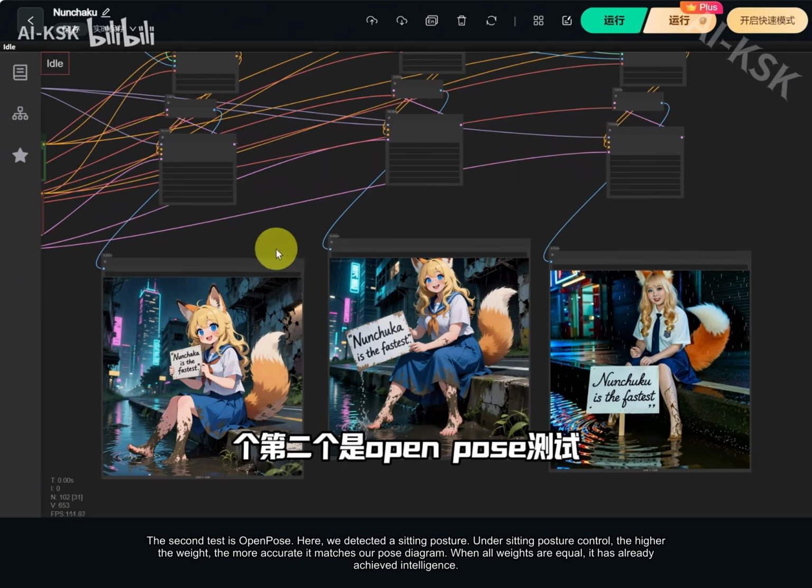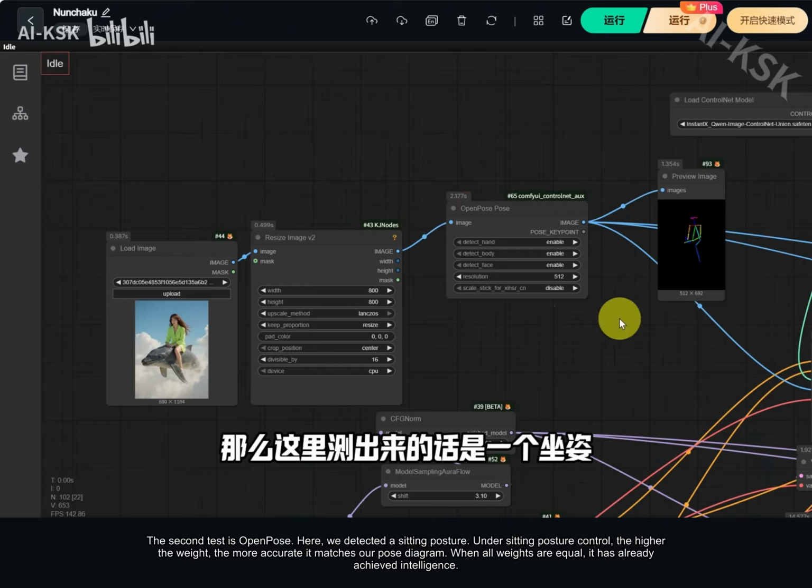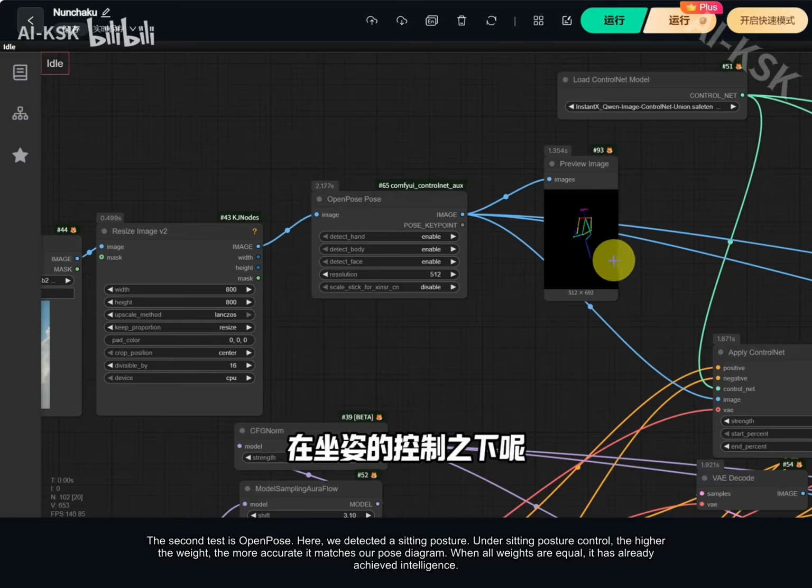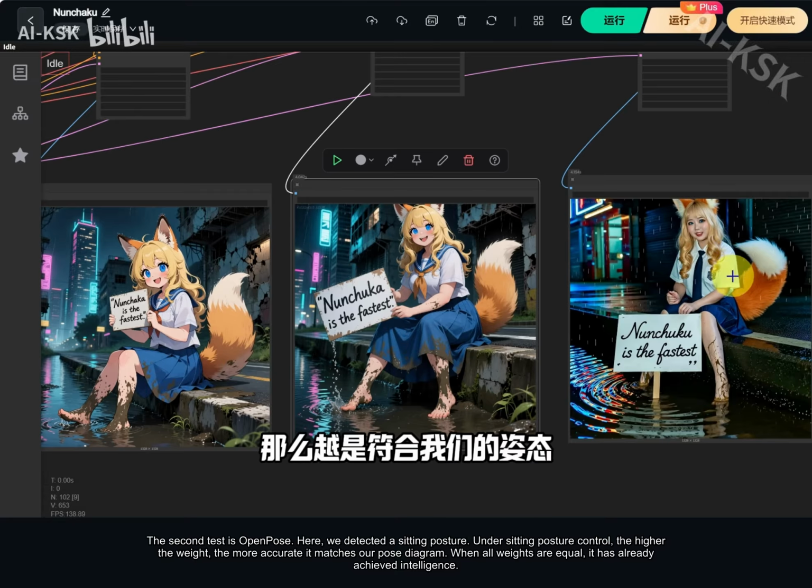The second test is open pose. Here, we detected a sitting posture. Under sitting posture control, the higher the weight, the more accurate it matches our pose diagram. When all weights are equal, it has already achieved intelligence.